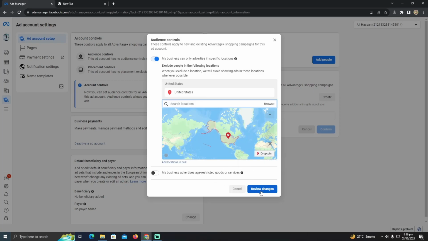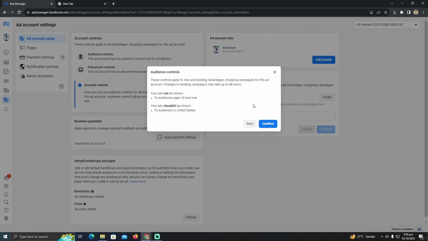Now I just have to click on this review changes. And after that, I have to confirm it. What it will do is change the target location, or the target audience, for my Facebook ads. It will change it to United States so that whenever next time I try to publish my ads on Facebook, it will try to reach the United States as much as possible.